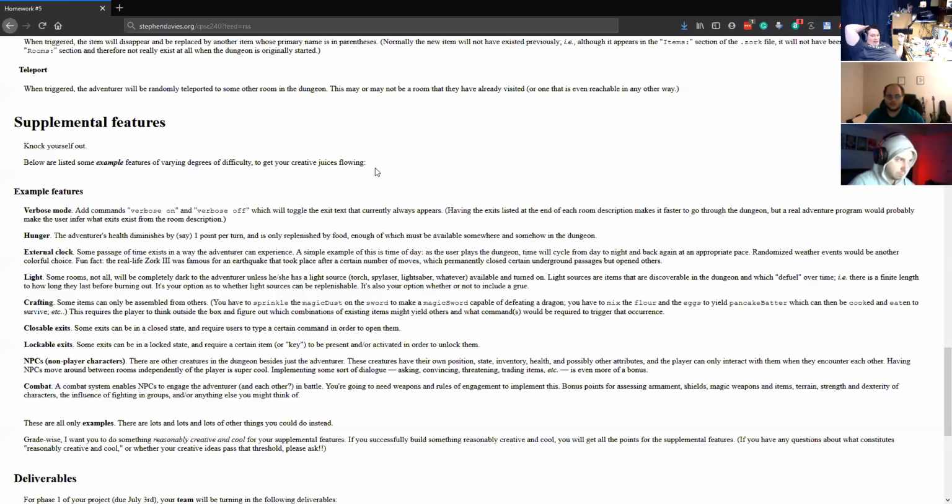Okay. Now, earlier before class, Alex and I were chatting, and we assembled a list of possible supplemental features that seemed more viable for the three of us to do. And those include NPCs, crafting mechanic, closables, i.e. hidden exits, lockable exits, and light sources. Those all seem like doable and cool things.